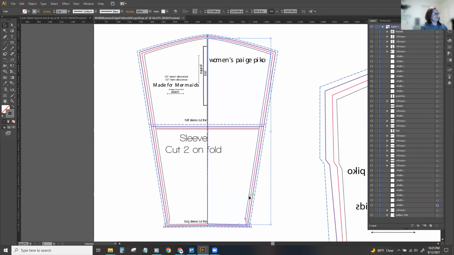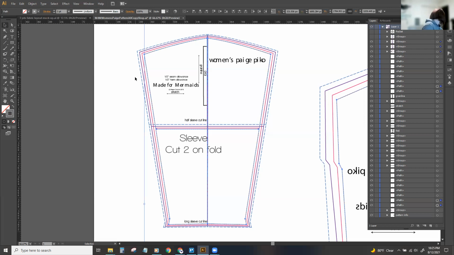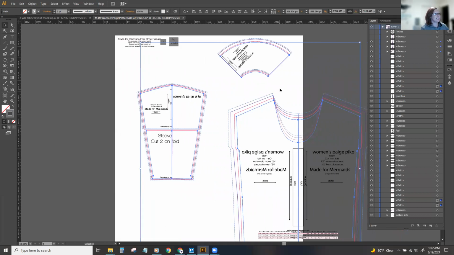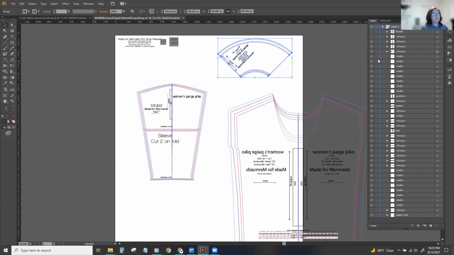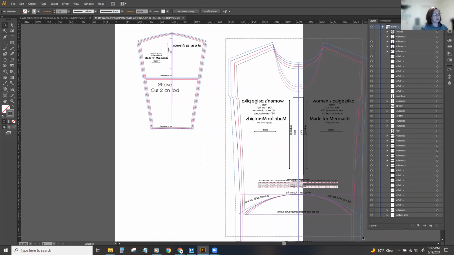So you'd select the first size that you'd like, you come up to select, same stroke color. And then, oops, and this comes. Here it actually selected every single gray dotted line on the whole pattern. That's actually not what I want. So I'm going to hide everything. I'm going to hide all the layers that I'm not currently using.